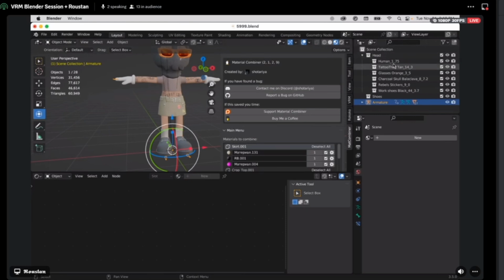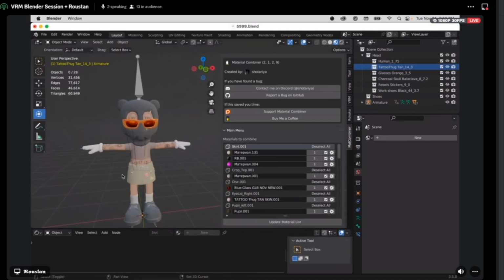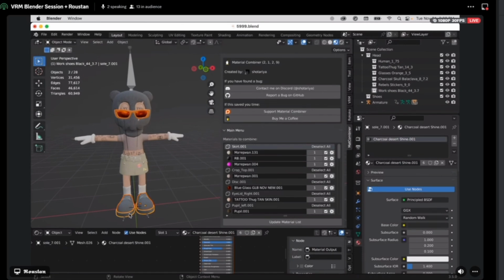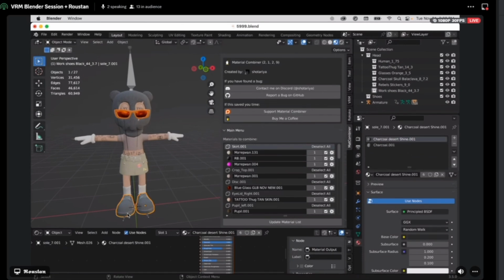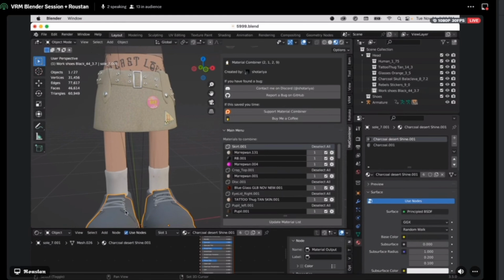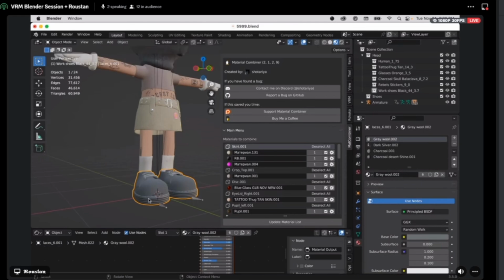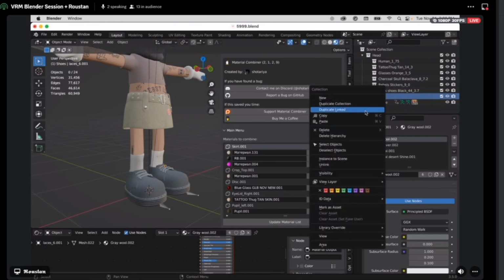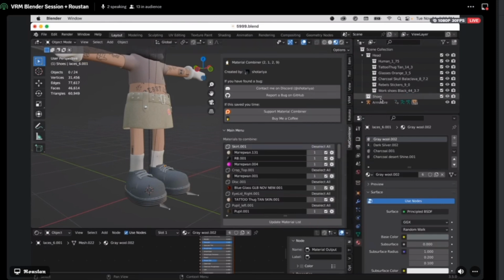And I want to try to join these. Command J. I find sometimes it works if I do them individually. So right now the shoes are just one item. Which is that? No, this can go. Oh, jeez.